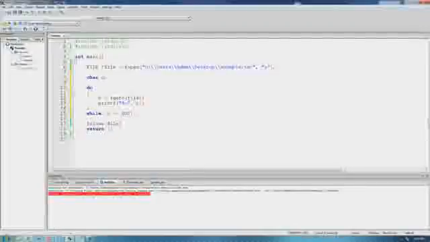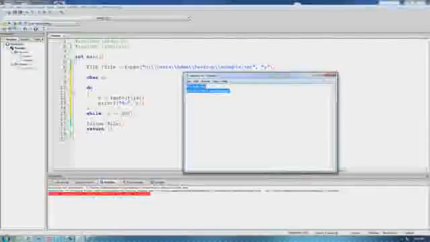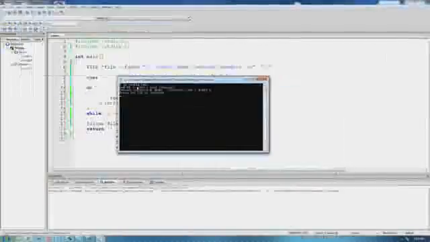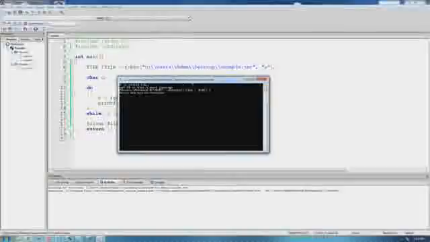Alright, so when we run this, we should just get the entire contents of this file onto our screen. Yep, we get C is really fun, and C# is also a good language.